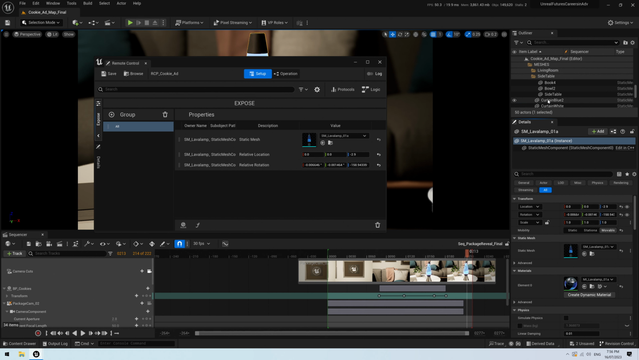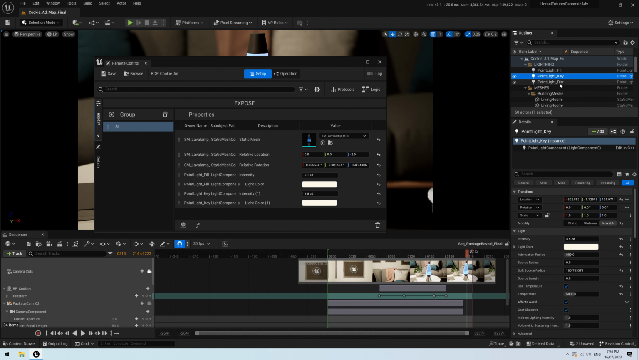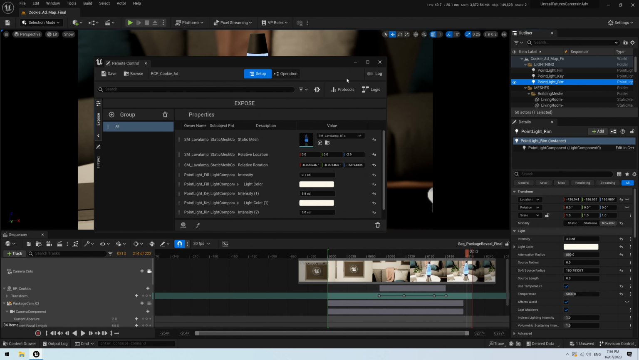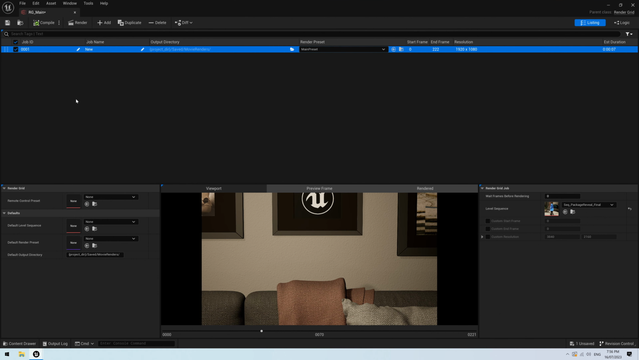Like so, we could also go through and maybe expose some of the lights if we wanted, like brightness or color. So let's do that as well. Expose property. Alrighty, after we've exposed those properties, we can go back to render grid. Gonna make sure I save it, and I'm gonna load up that preset. And what you'll notice now is down in our job section, we have all those exposed properties.